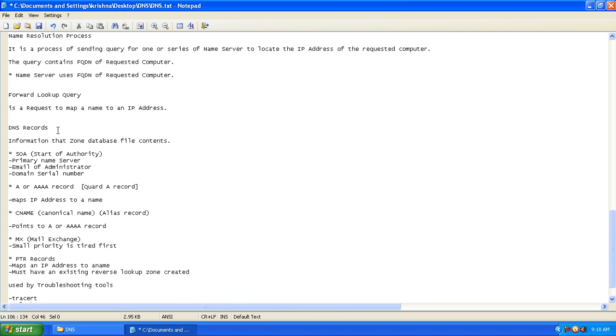Okay, so we have SOA, that is start of authority. This particular line in the zone database file will contain the primary name server, what it has to resolve. Suppose you have your primary zone database information, what it has to resolve for the IP, you will have that information there. And the email of the administrator for this particular domain name server, whom you should contact, and the domain serial number. So you will have a serial number which is specified. Under start of authority, you will have all these three pieces of information.